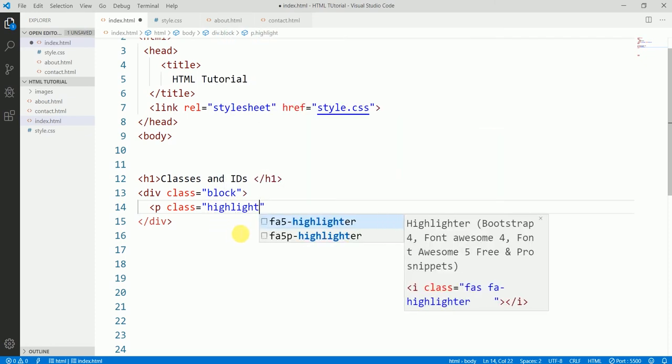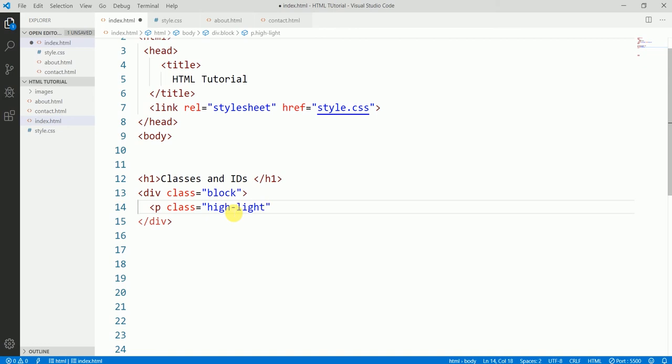The rules for classes and IDs are the same. We cannot use space in their names, but we can use hyphens within the names, though we cannot start them with a hyphen. It's a good practice, because when we use them in JavaScript or CSS, it may cause some trouble. So we can use the hyphen here, and the class name is highlight. I'm saying hello world.